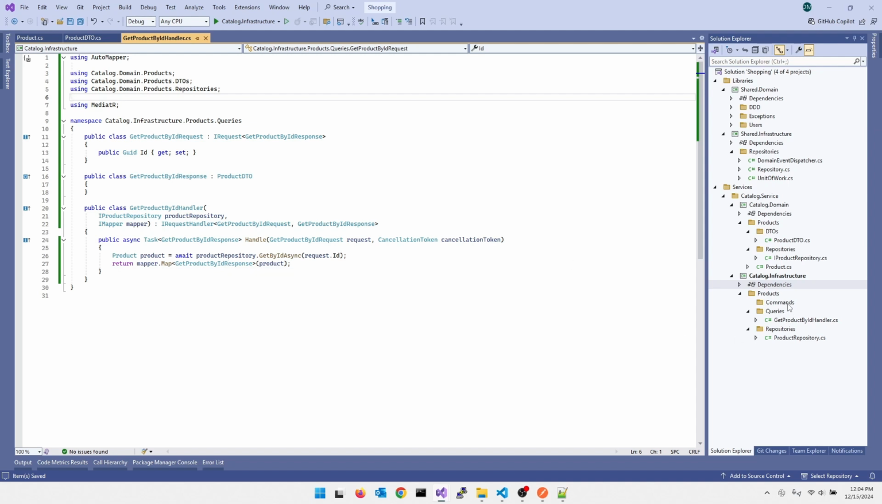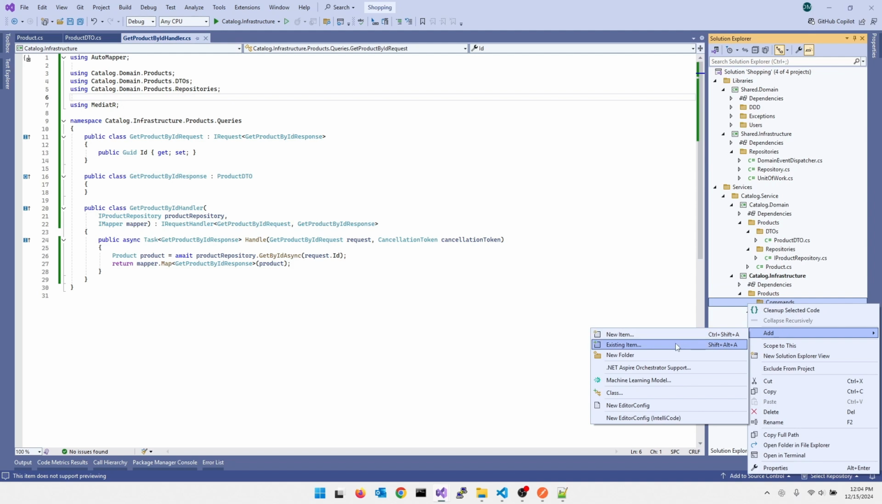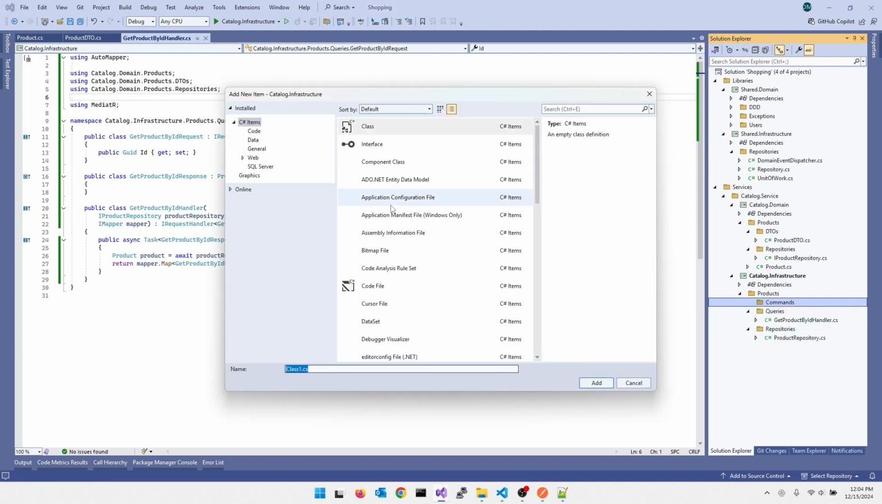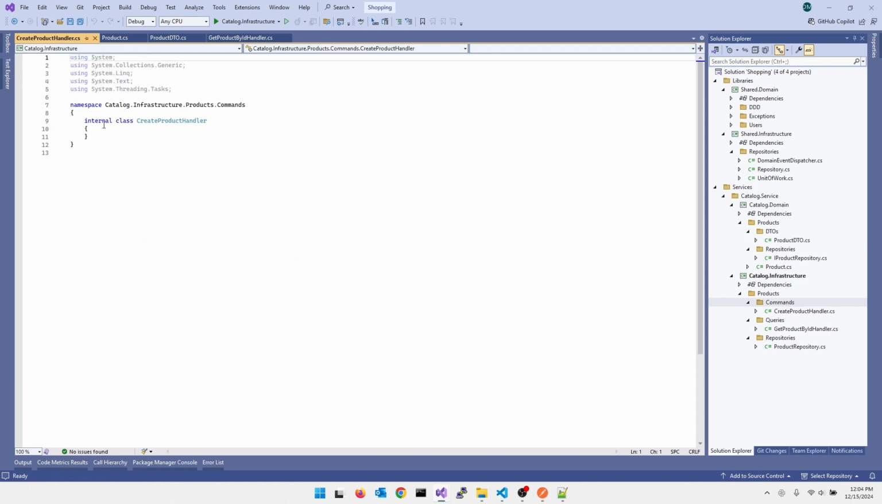Now, on the command side, for now we'll implement two methods, which is create a product. So we're going to have a create product handler. And then one of the other things that we're going to have is the update. So let's start with the create product handler.